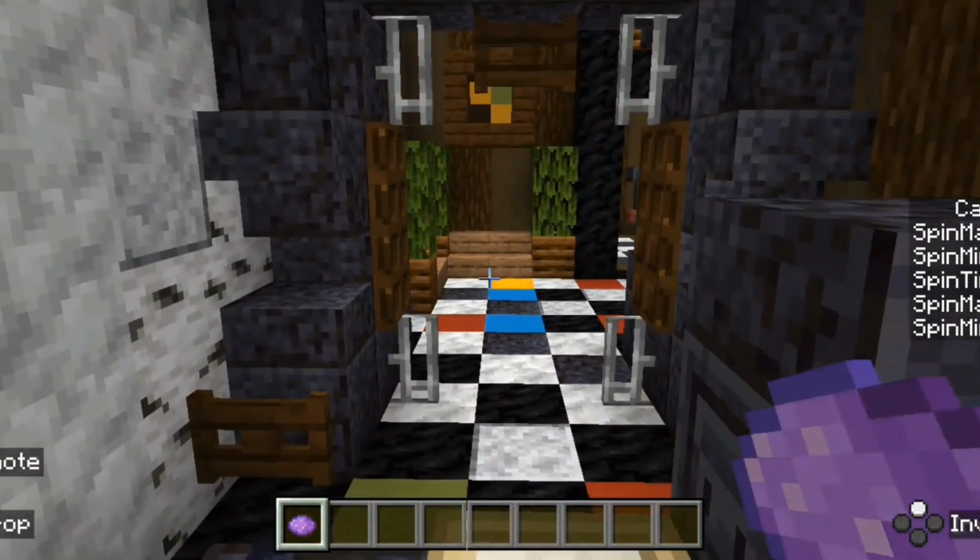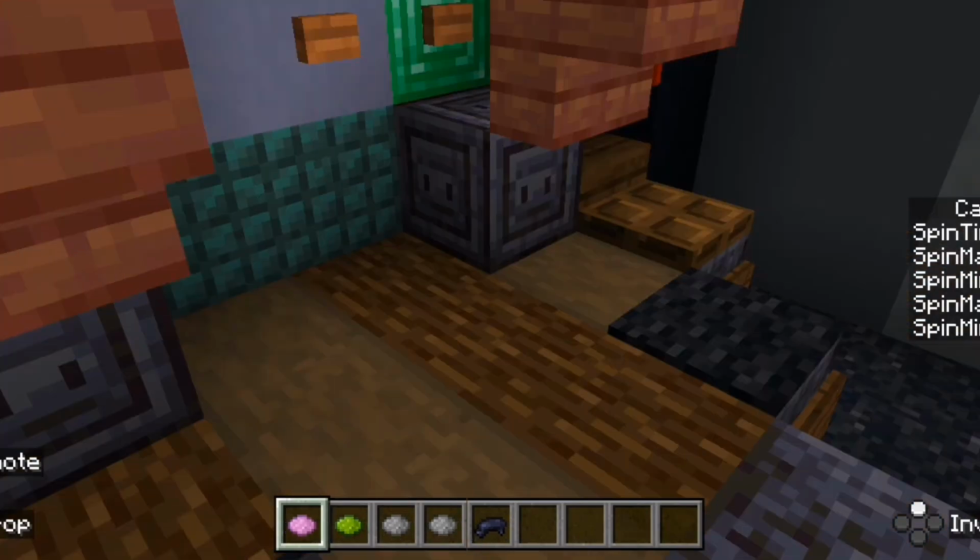So now the camera's done, and let's test our camera system. As you can see, everything works. Maybe not perfect, but it's still looking not bad.